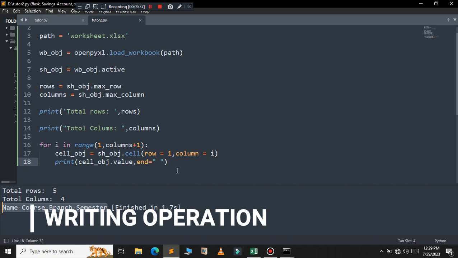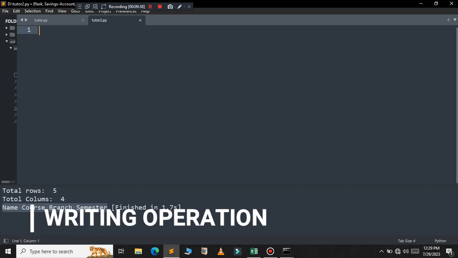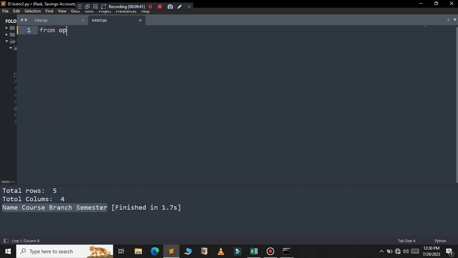So let's come over to our Python file and clear all this. From openpyxl, we're going to import Workbook. First of all, we need to create a workbook object. So workbook is equal to Workbook. So now we have created our workbook object.